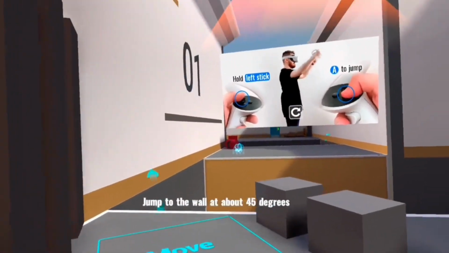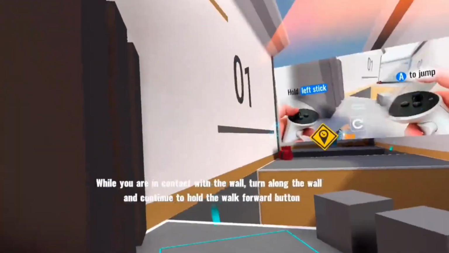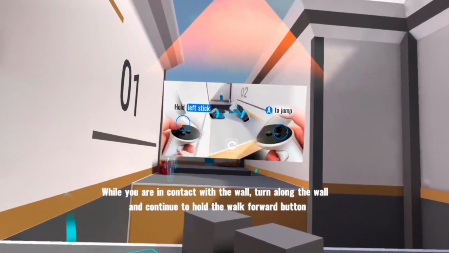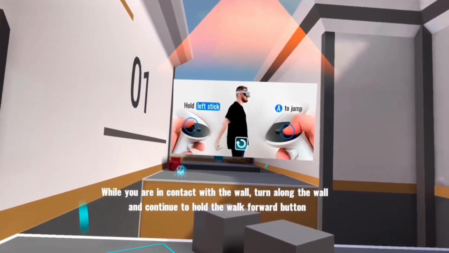Jump to the wall at about 45 degrees. You can walk while you are in contact with the wall, turn along the wall and continue to hold the walk forward button. Jump at the end of the wall run. Oh, that's actually so sick.